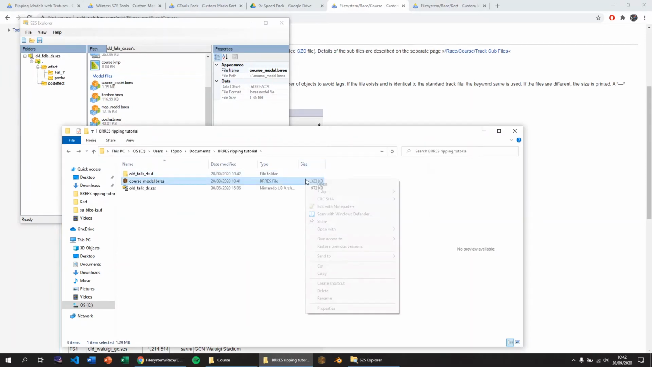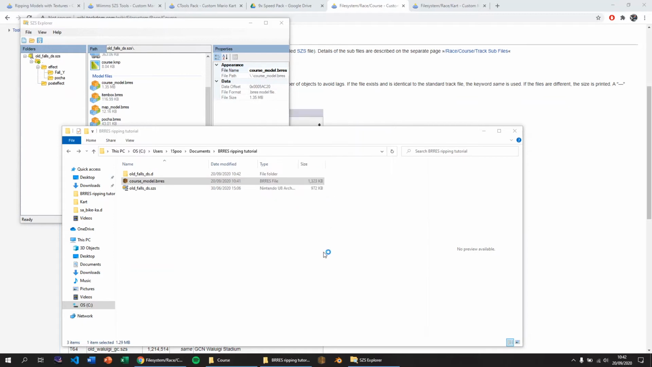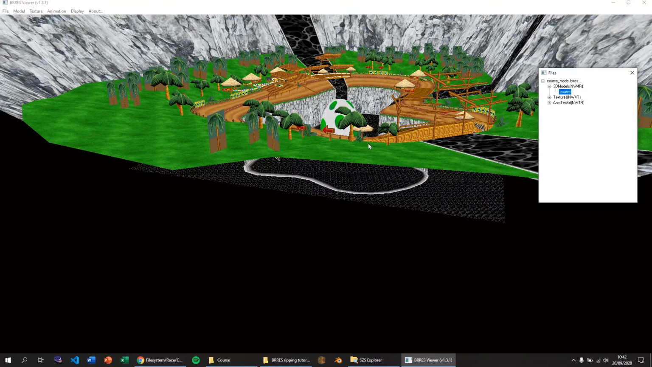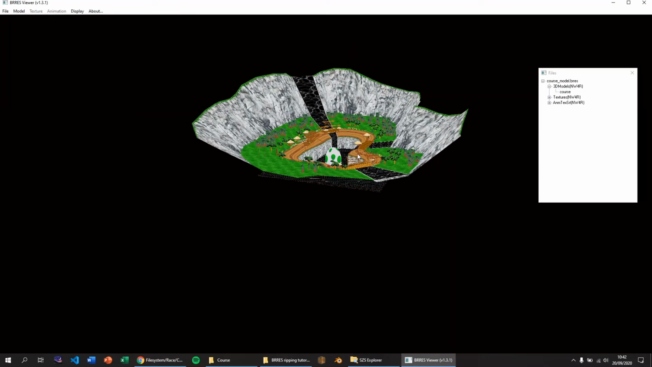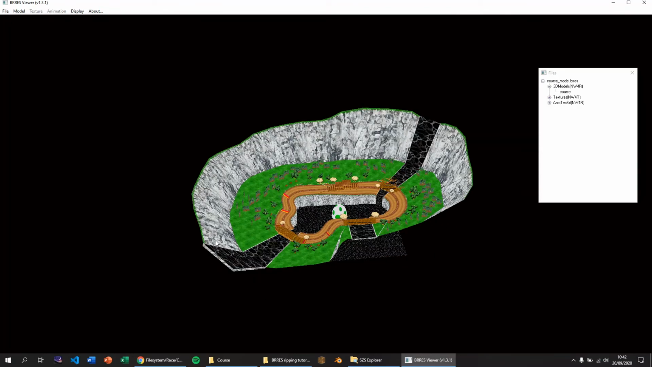So we've done this, we need to open this with BRRES Viewer, which you downloaded earlier. See, there's a link in the description for this. Expand this BRRES file, 3D models, right click, load and display. Now we have that, we can use the middle scroll wheel of our mouse to zoom in and out. Press and hold it to pan and left click to orbit the model.